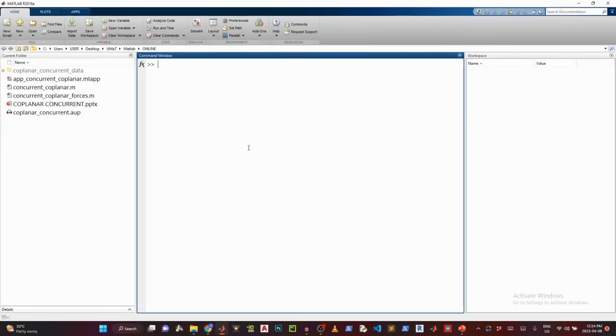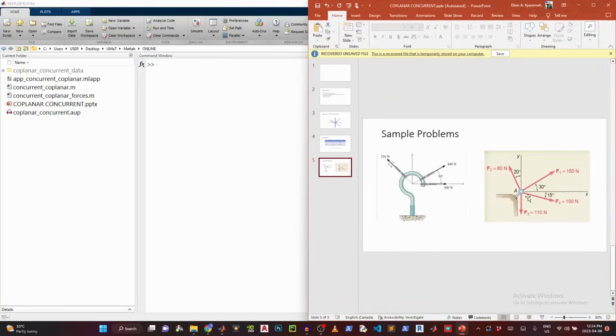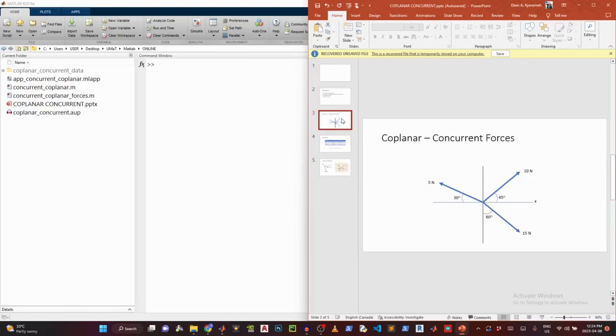Okay, so we have created a script file which is able to solve problems like this, right? So we have concurrency, and they are also coplanar. So just like that. Now I want to create an app that will solve that same problem, right? So instead of using the script, we can use the app. So let's go. Maybe I'll show you a preview.